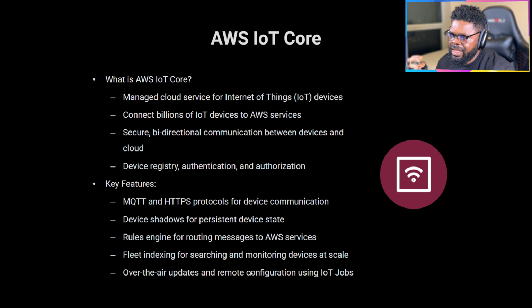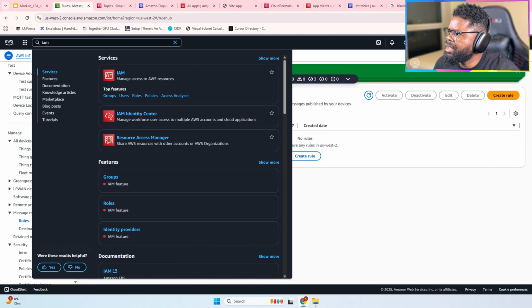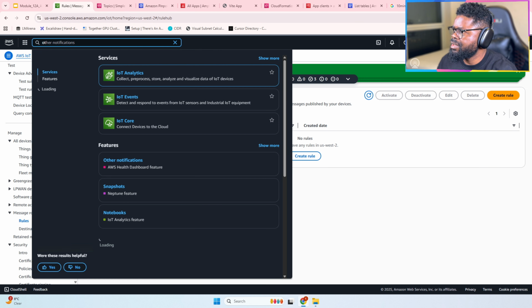So I'm going to go to IoT and show you what that looks like. So there is IoT Core, there is IoT Events, there's IoT Analytics. The one I'll be focusing on is IoT Core, right? So I'm going to go here.